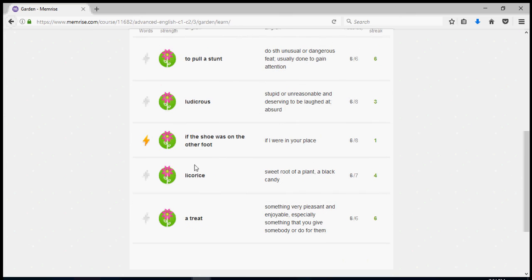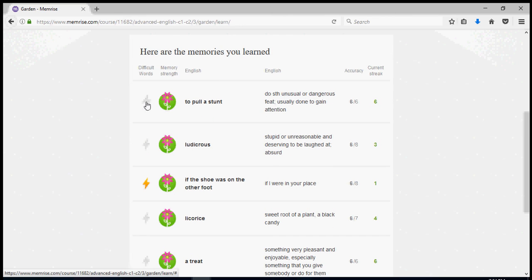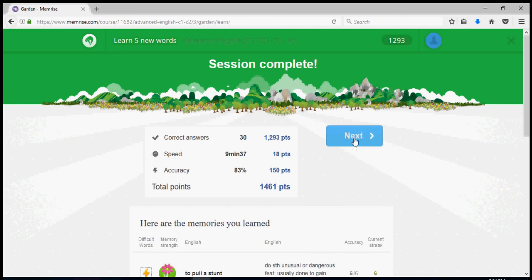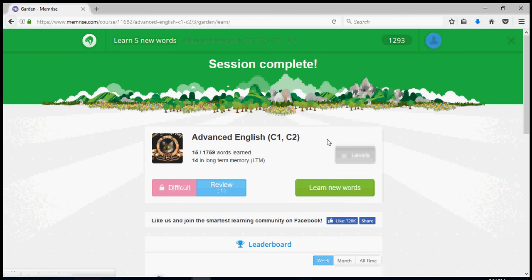Now, come down here. If the shoe was on the other foot, that was marked as difficult for me because I missed it twice. Now, let's say to pull a stunt, I got it right every single time, but maybe I'm still not comfortable with this phrase. So simply, I can just click on the lightning bolt here, and it's added to my difficult words. So again, when I go to review, the difficult words are pushed further up on the list. And then we go to next, and it's time to either learn new words or maybe review things that we have already learned so far.